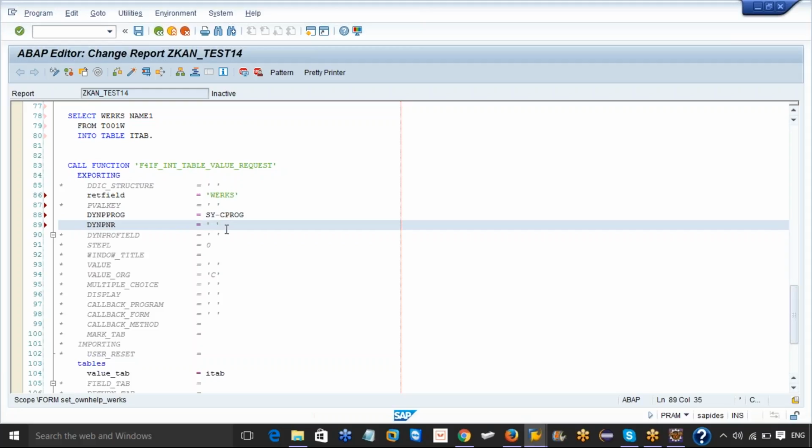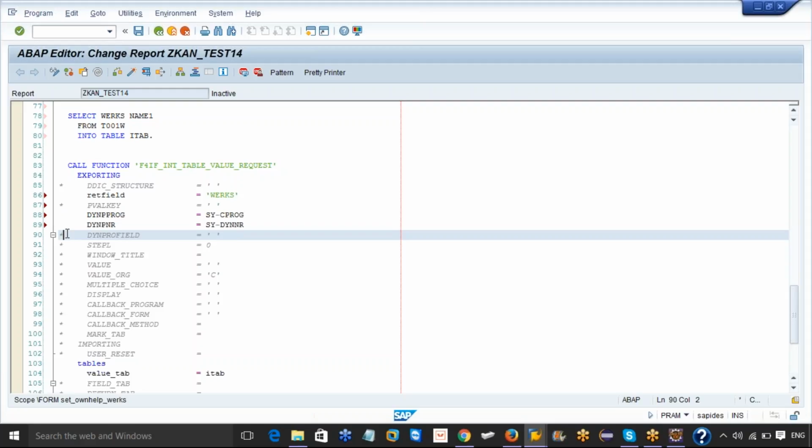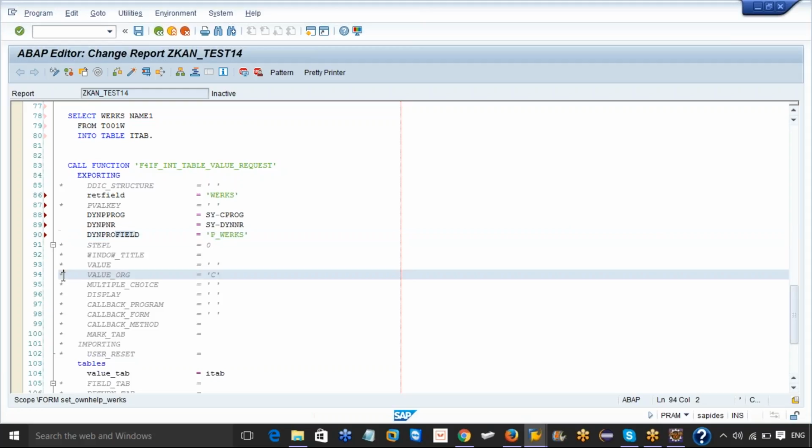Similarly, it is asking for the current screen number. So that is SY-DYNNR, the current screen number. Pass the current screen number to this DynPro field. On the screen level, you declared your parameter as p_works. Then value arg, here there is something called value arg. Provide it as a string. That means yes. So now save it, check it, and activate.